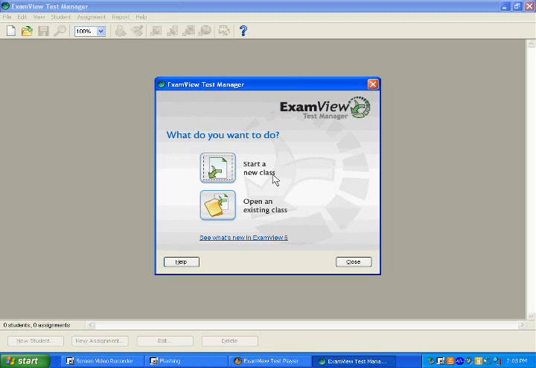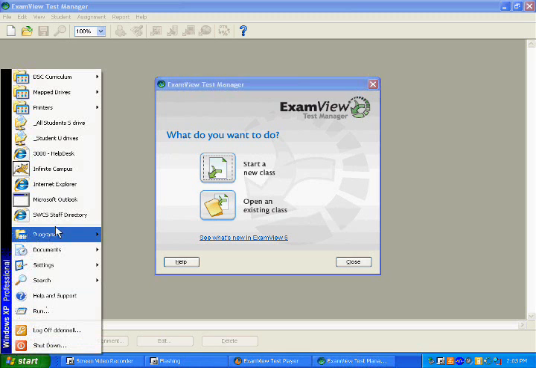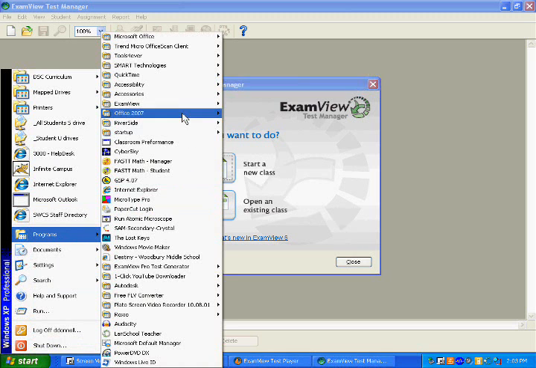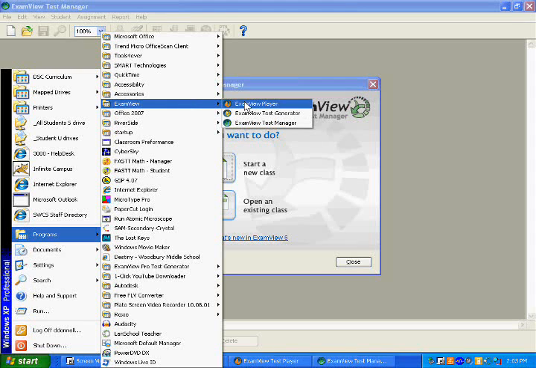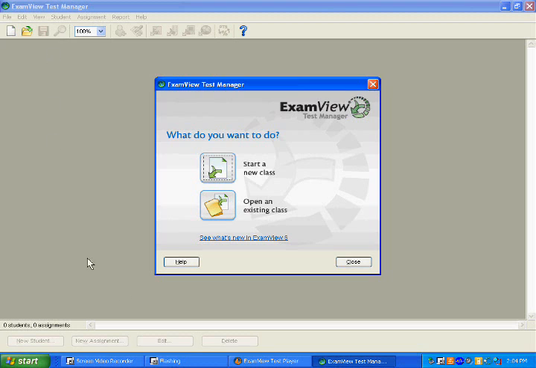Now we are going to import our student data into our ExamView Test Manager. To get here, you're going to go Start Menu, Programs, and ExamView. Then you're going to find this green and blue icon that says ExamView Test Manager. Click on that, and you will be brought to a page that looks like this.